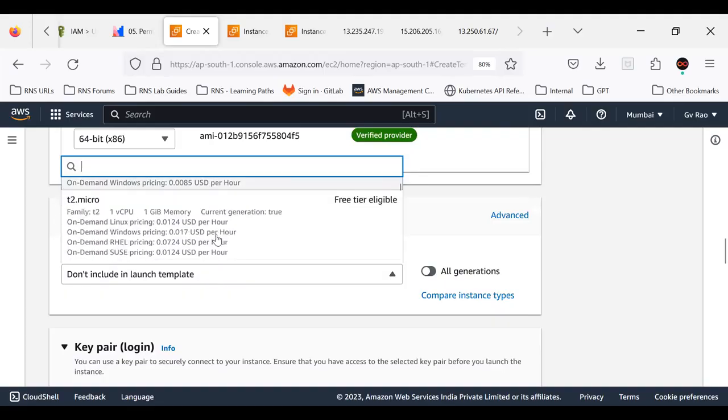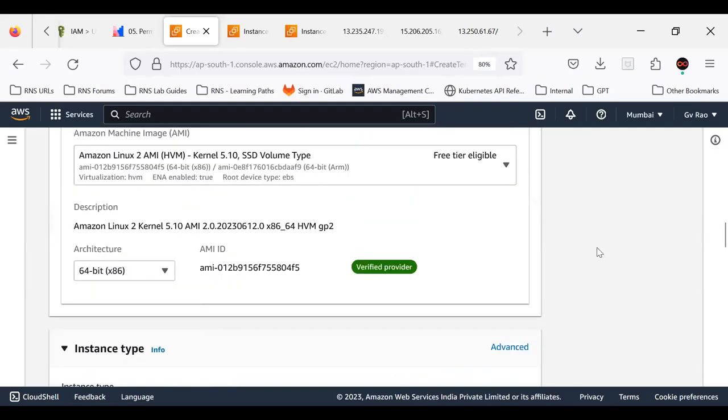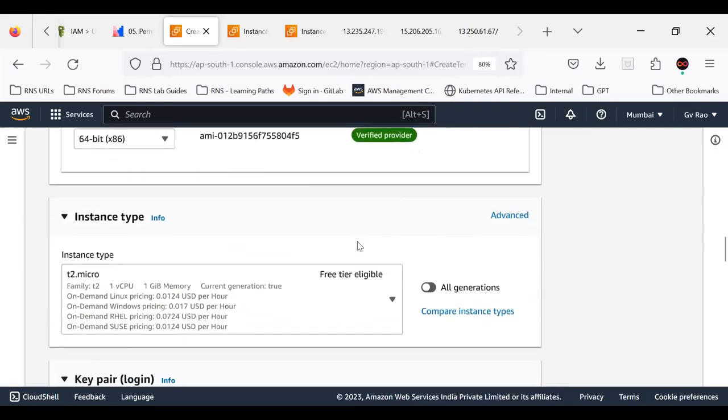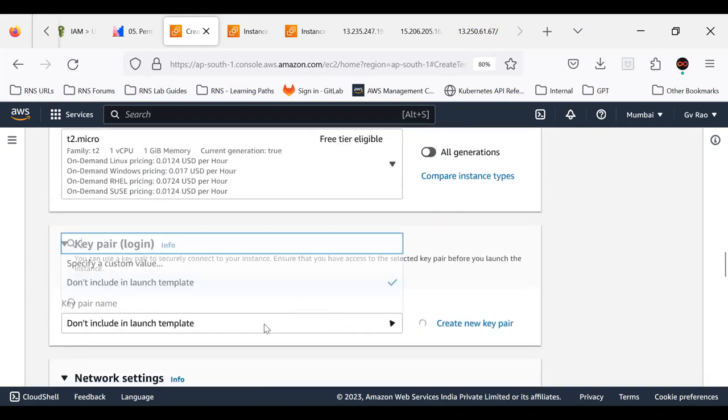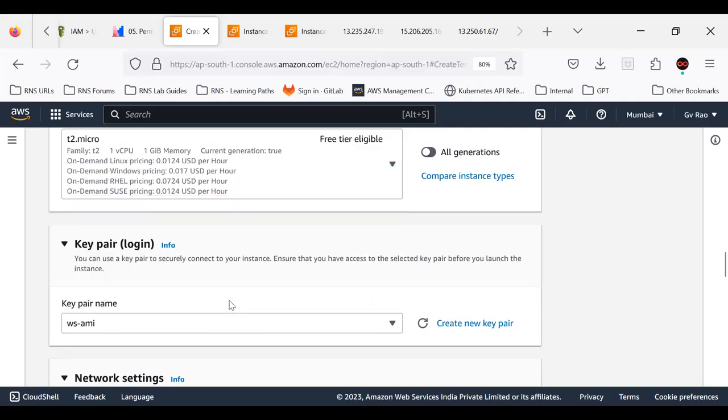Yes, T2 micro. That means using this template, all the instances I'm going to launch are going to use this AMI, and it is going to use this type of instance, and it is going to use all the instances with this key pair. Now I don't need to specify that for each and every instance which you're launching.